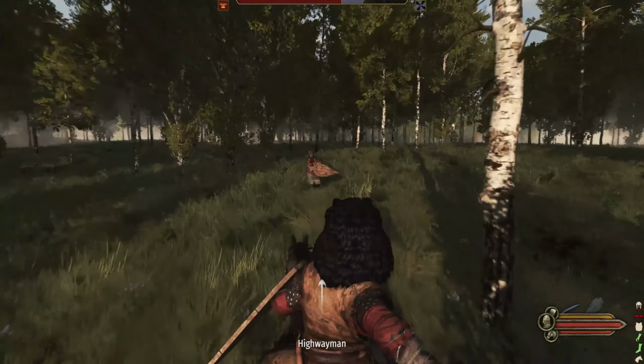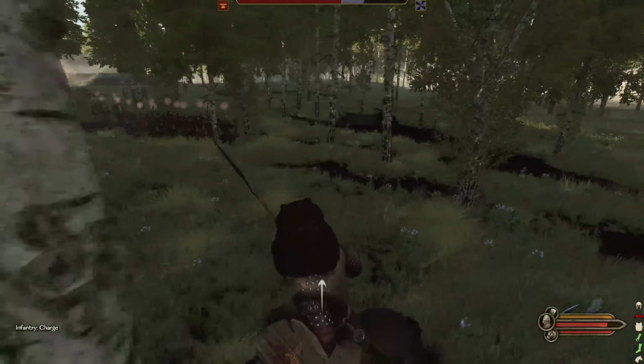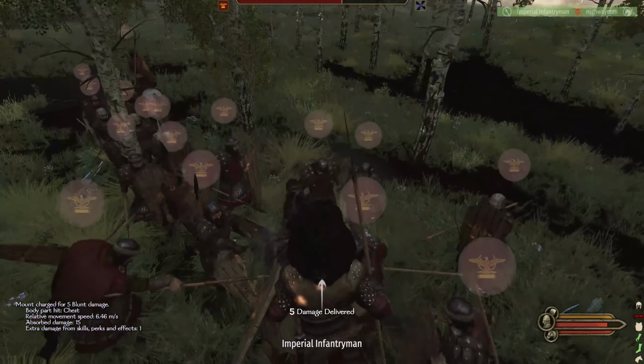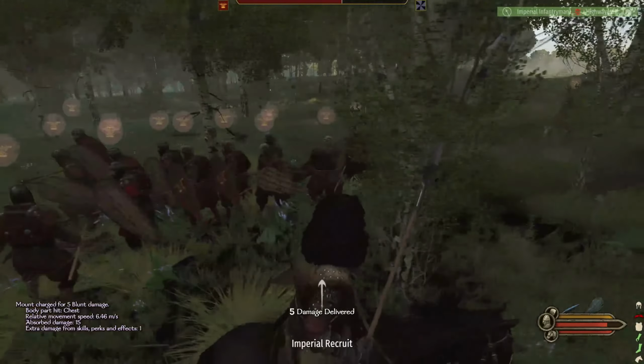Infantry! Form a line! Footmen, charge! Yes.